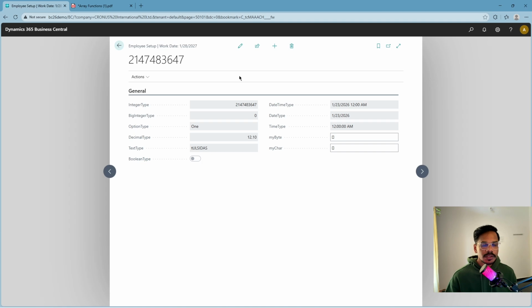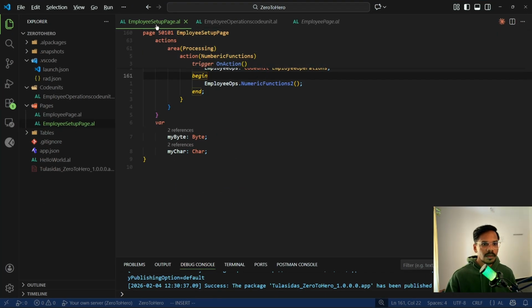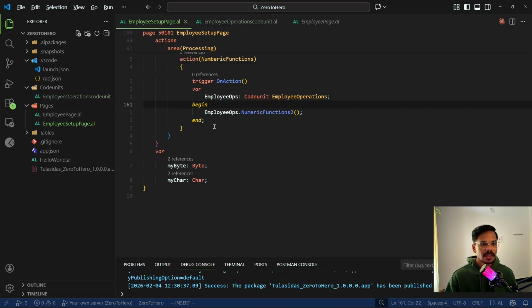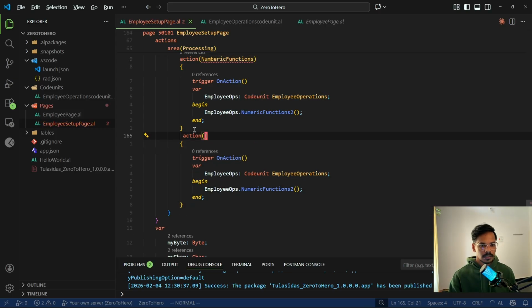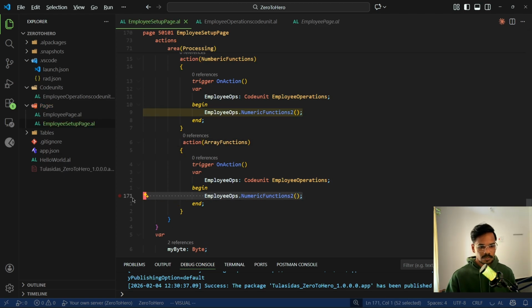I have the employee setup page which I created in my previous videos. Also, I'm going to open my Visual Studio Code. Here I have the employee setup page, and we also have the employee operations codeunit. First, let me create one more action button in the employee setup page called Array Functions. And actually, let me remove this particular code.